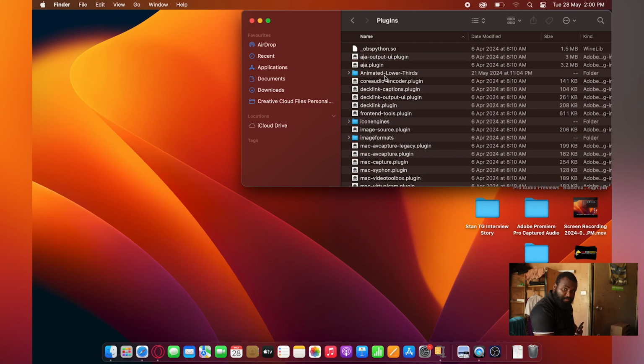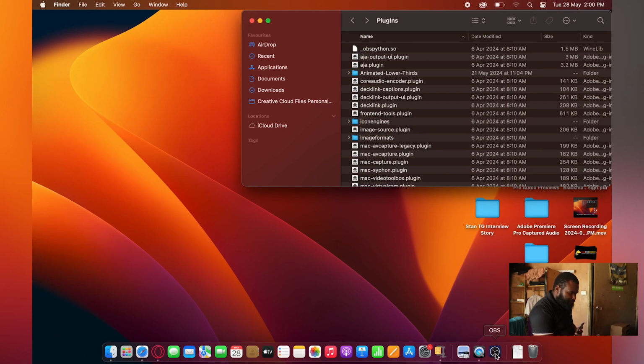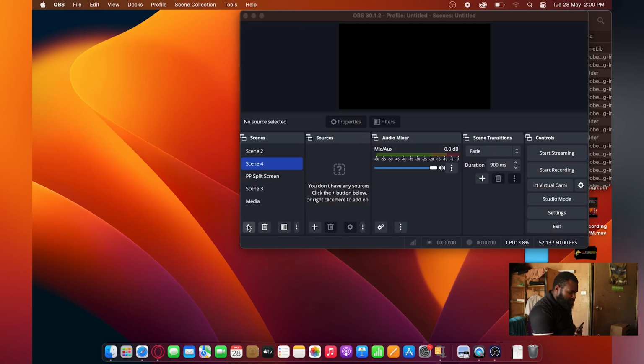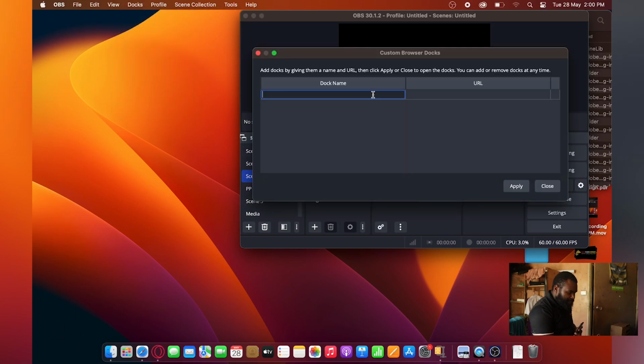Okay, I've pasted it in the plugins, and if you go inside, you'll see the folders, including lower thirds. All right, you go on ahead and open your OBS. Yes, so you add a new scene. Okay, before you do anything, you go up to Docks, and then Custom Browser Docks. This one is empty.